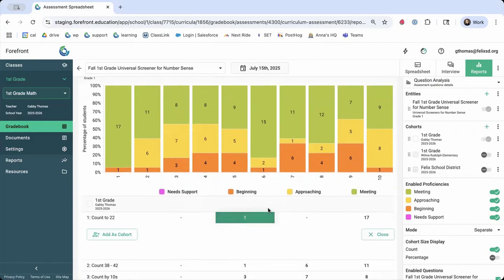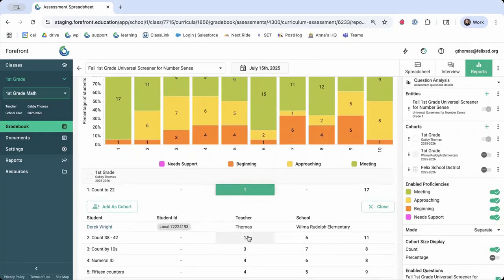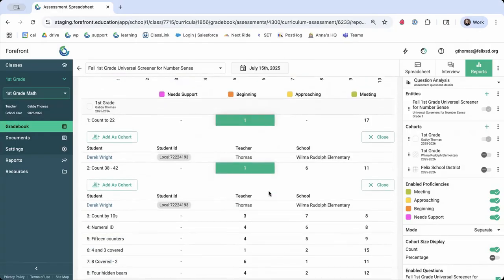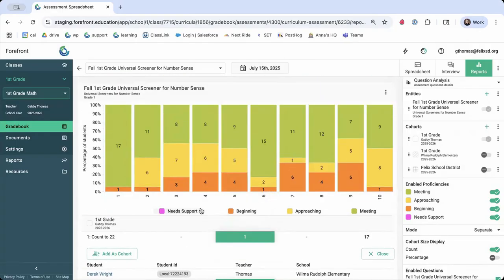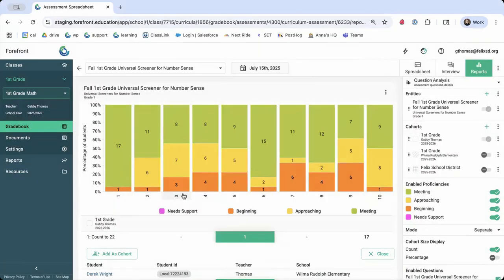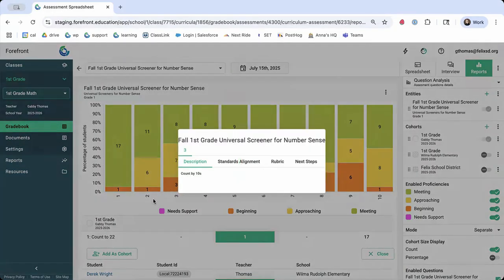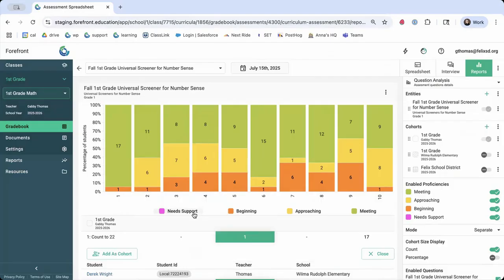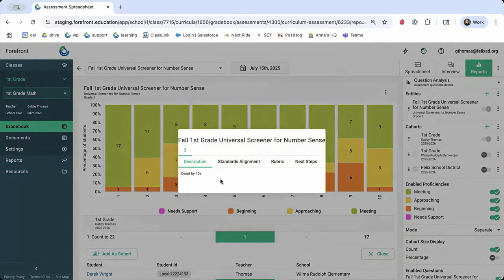To see student names, I can click here down in the table and see who those students are who need additional support. Again, because we're looking at the question analysis report, the other thing I'm looking for is questions that provided some more challenge for the students that they weren't as successful with. So for this one, we've got numeral ID. So that was kind of a struggling point for students, and then counting by tens.